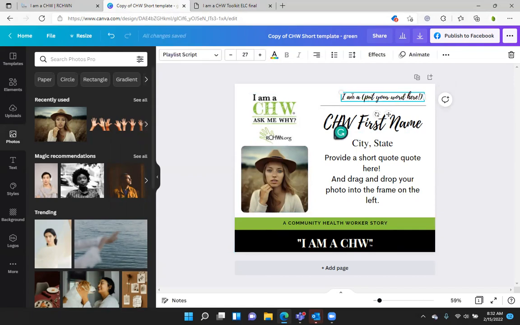So at the top is a box of text that says, I am a, put your word here. So you'll want to highlight that section and that's where you're going to put your one word that demonstrates what you as a CHW are. So for me, I'm actually going to change it to I am an advocate.